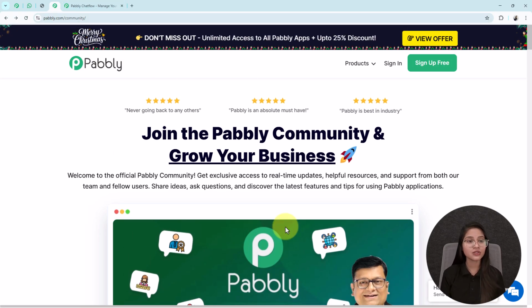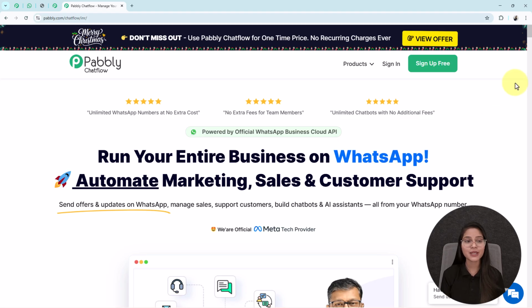Now we will return to the landing page of Pabbly Chatflow. On this page on the right hand side, you will see two options, sign in and sign up free. If you are a new user, then you will click on the sign up free option and get 100 free credits every month to explore the software. If you are an existing user just like me, then simply click on the sign in option.